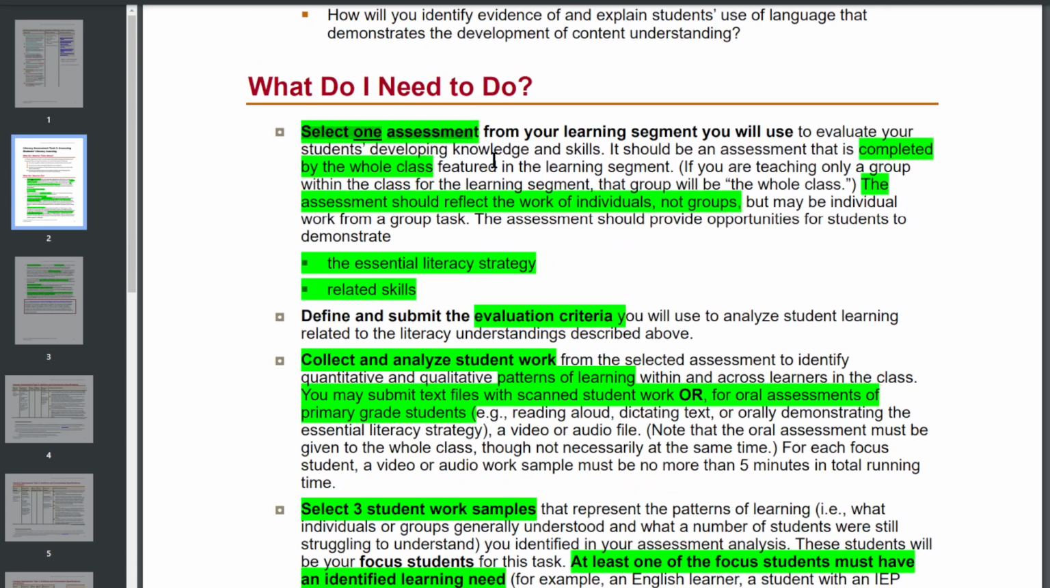Select one assessment from your learning segment you will use to evaluate your students' developing knowledge and skills. It should be an assessment that is completed by the whole class, featured in the learning segment. If you're teaching only a group within the class for the learning segment, that group will be the whole class. The assessment should reflect the work of individuals, not groups, but may be individual work from a group task.